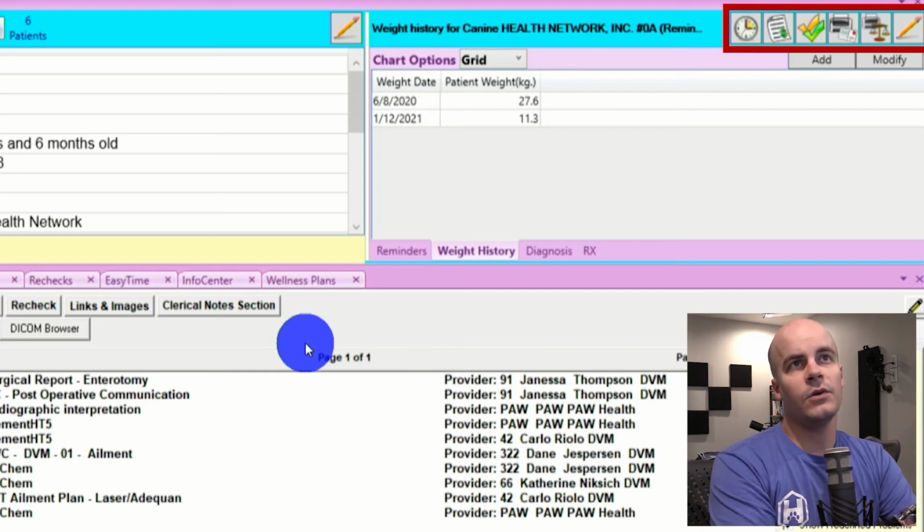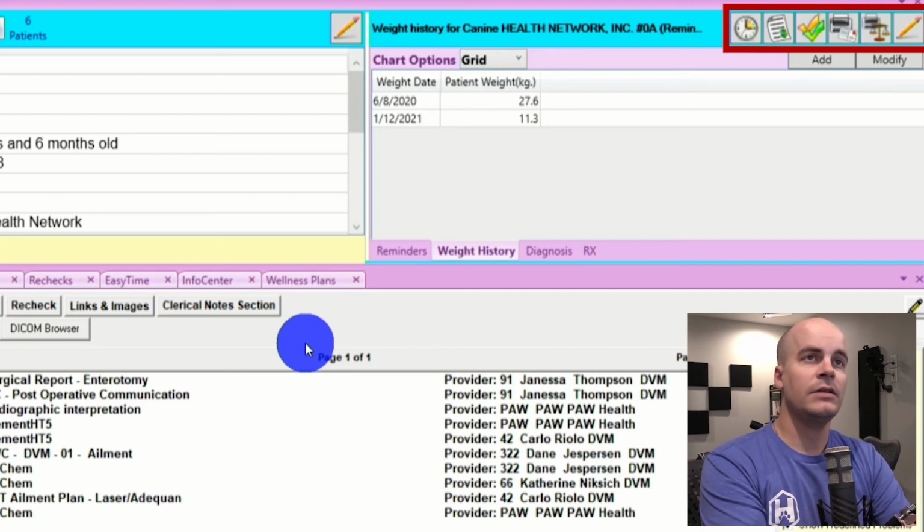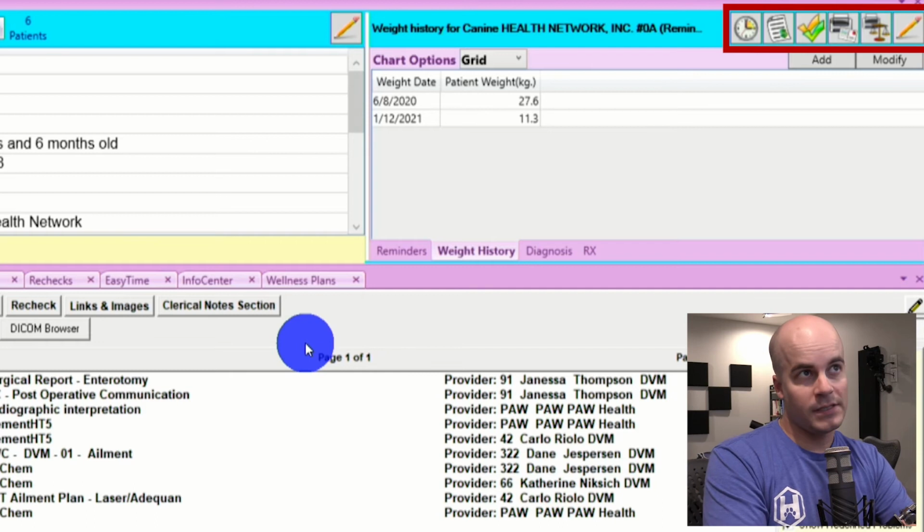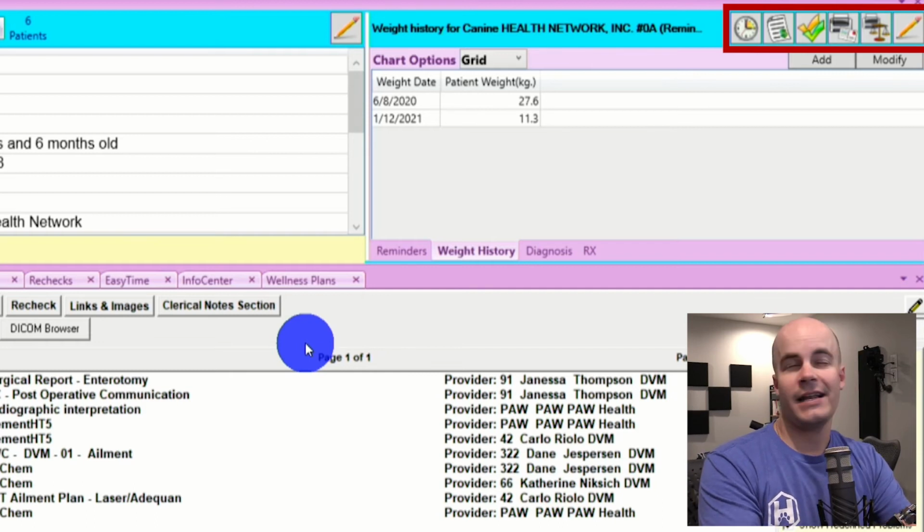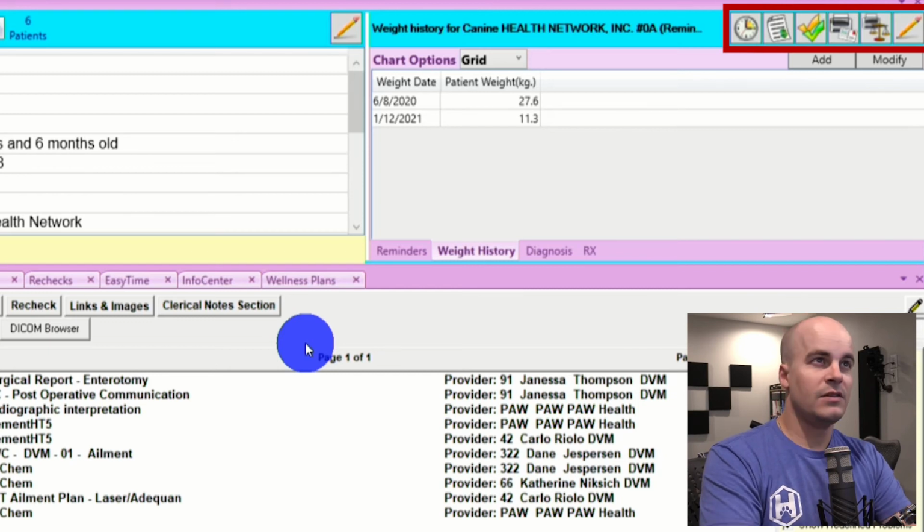Next to that is a button that is a way to access our invoices area within patient processing. It actually brings up another pop-up window. I really don't recommend you use this one. It's a lot easier to just jump into your patient processing module a little bit down below.